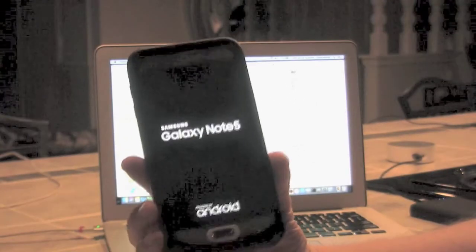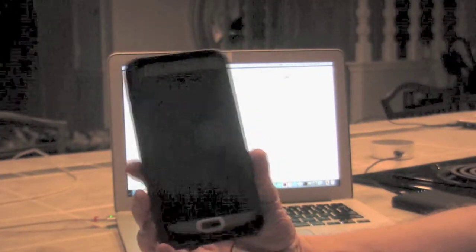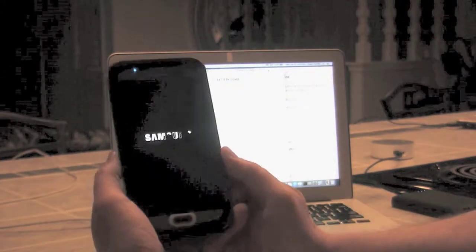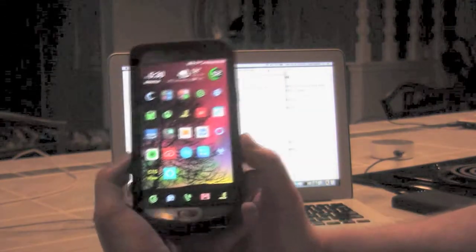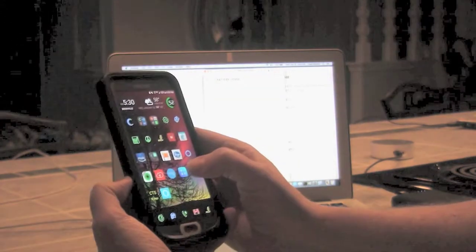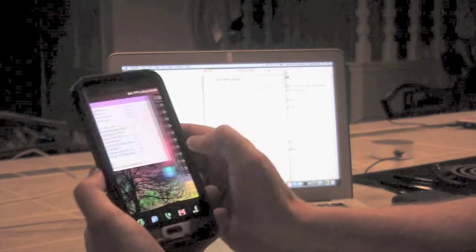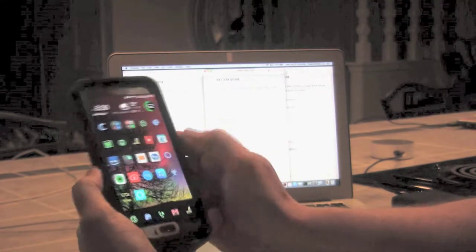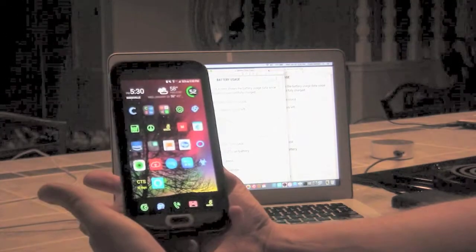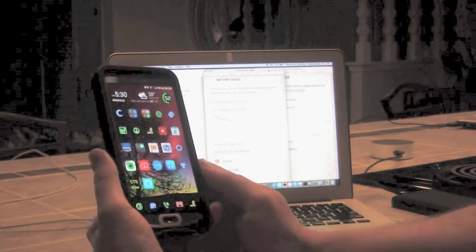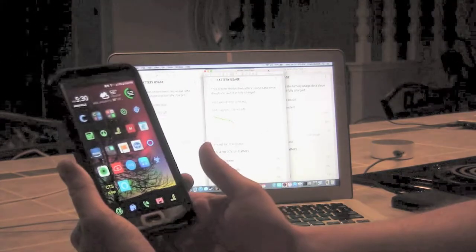Now this is kind of a key element in clearing up that background memory that you have. Your phone's going to boot back up here, and everything's going to load back up. As you can see, everything works perfectly. And that's pretty much the process as far as this goes. And this drastically increased my battery life.